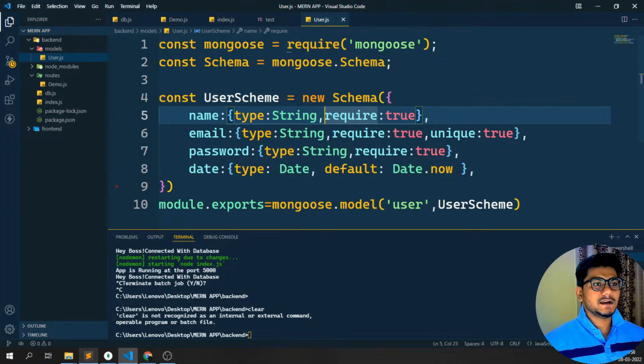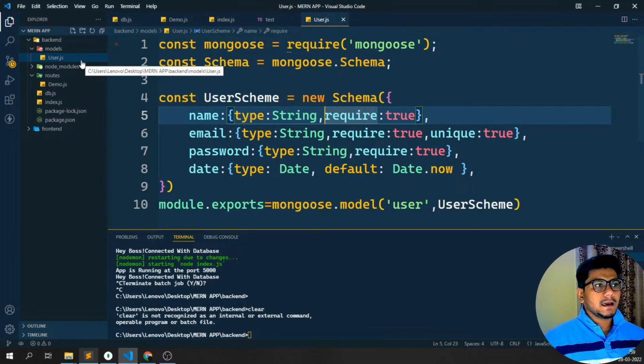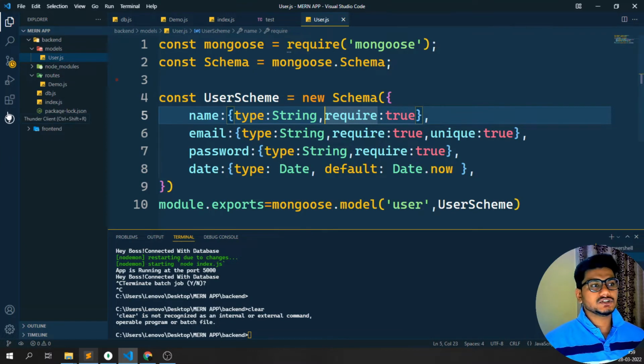So in this video, let's create a sign up API and we'll see how we can do it with Thunder Client, the API testing tool, as well as how we can create a new user for it. Then we'll see how we can create routes and how we can get the particular user models inside the routes and make it done.